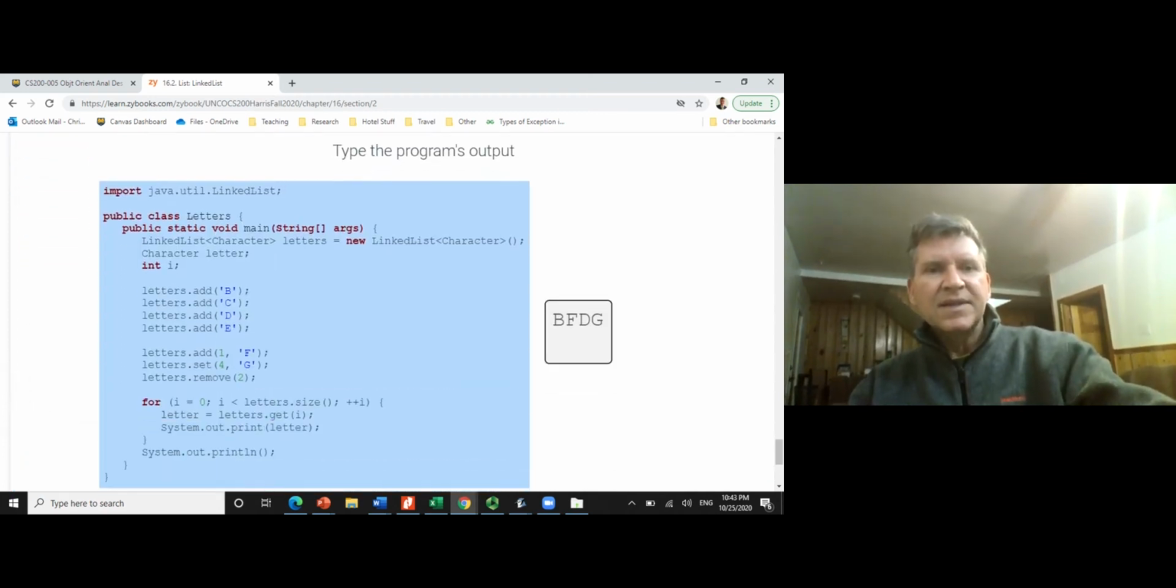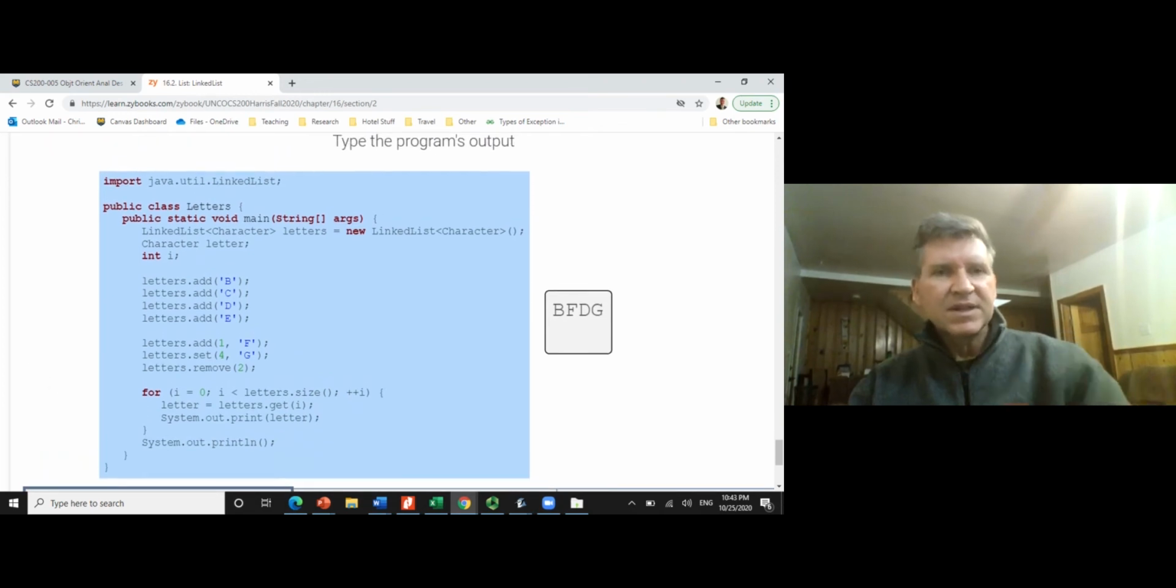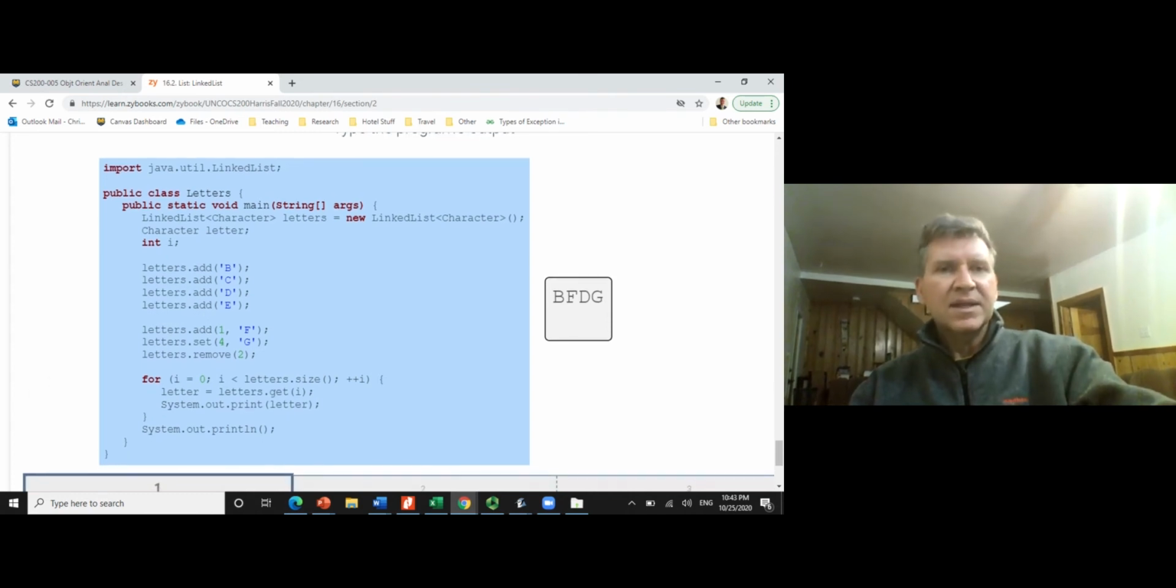Here's a challenge activity that I encourage you to do. It's a very simple one. It's got a couple of adding, and then we have a set and a remove. And just by going through it, it will tell if you understand how these linked lists work.